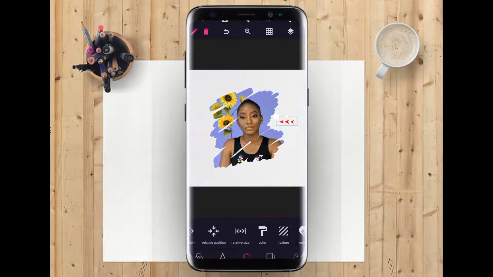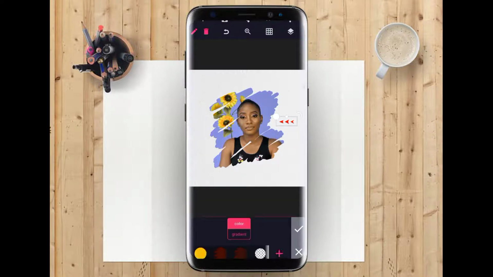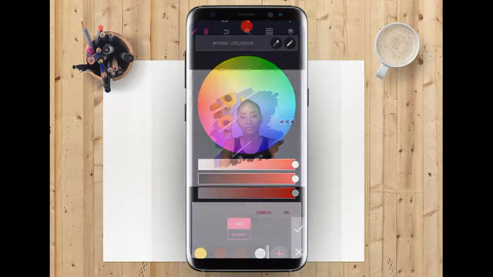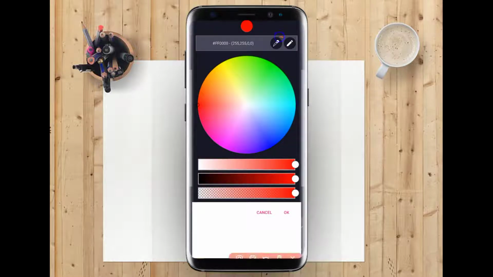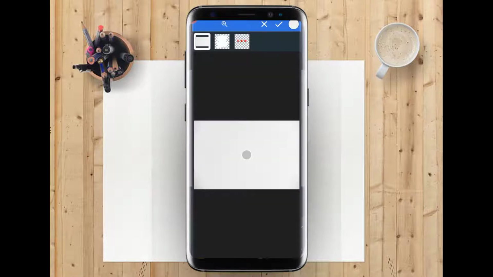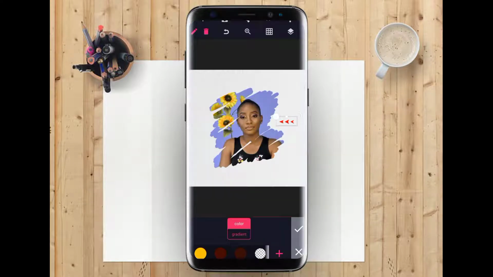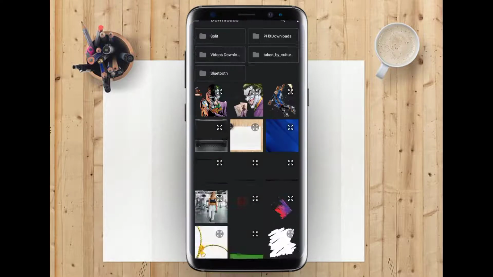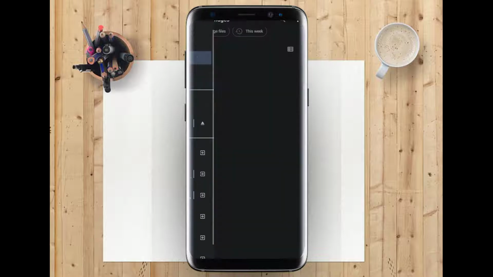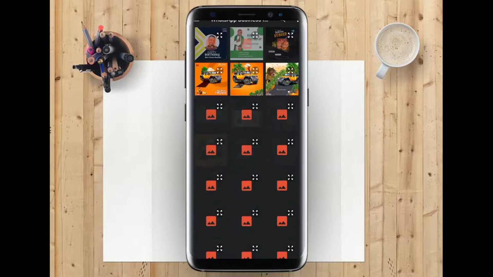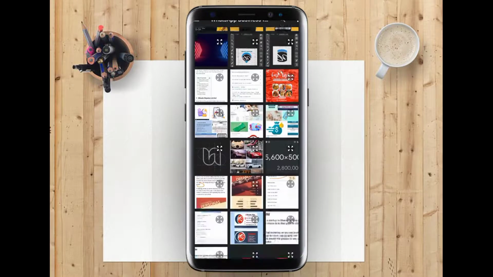So the next thing you have to do now is go to your color, then you click on color, then you click on this plus button here, then you click on this color picker. Click on this color picker. Why are we using this color picker? It's because I want to pick out the color. So we can pick out the color first. So the next thing you have to do now is click on your plus button. Then you go to this image again. You have to go and bring the image out again.